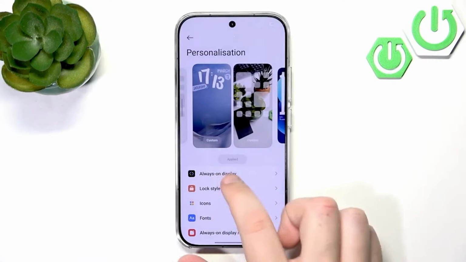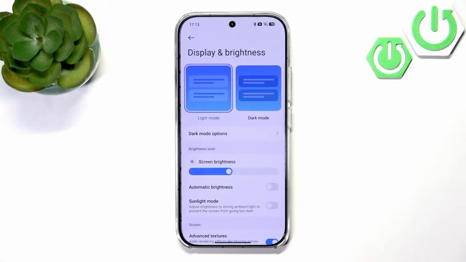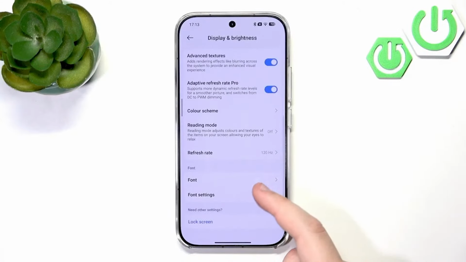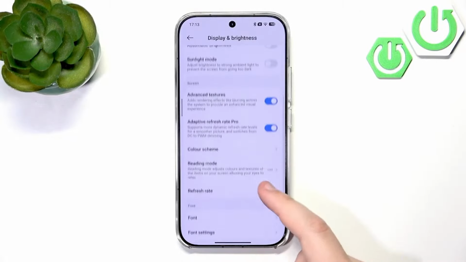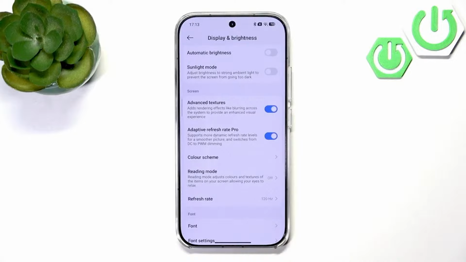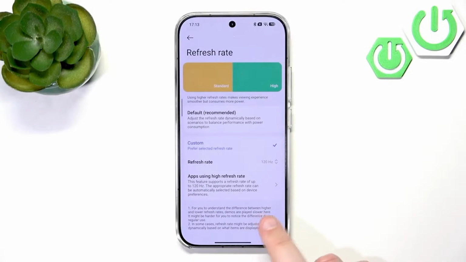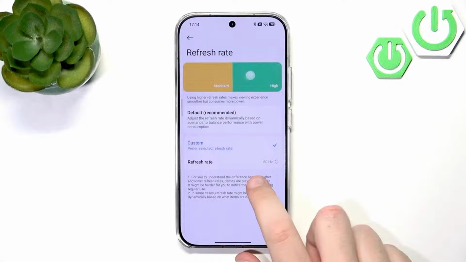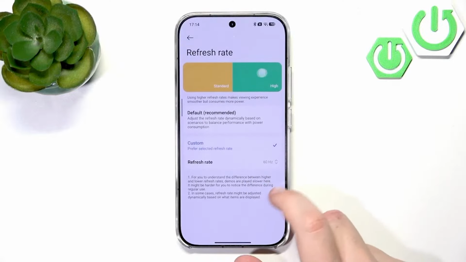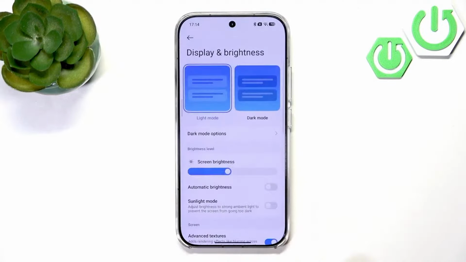And the next thing we're going to do is go over to the display and brightness, and here we're going to scroll a bit down until we see the refresh rate. So we are interested in the refresh rate for one reason. The 120 Hertz can actually take up a lot of our percentage. As you guys can see, we can also adjust it to 60, but 60 is, as you guys know, a bit slow. So this is a comparison.